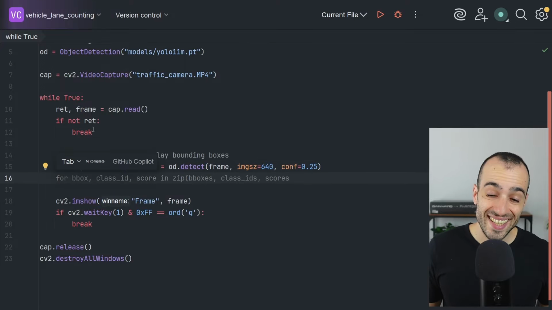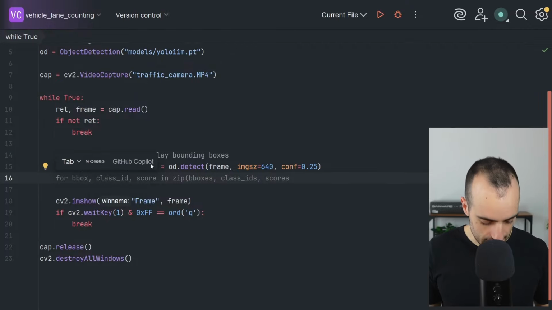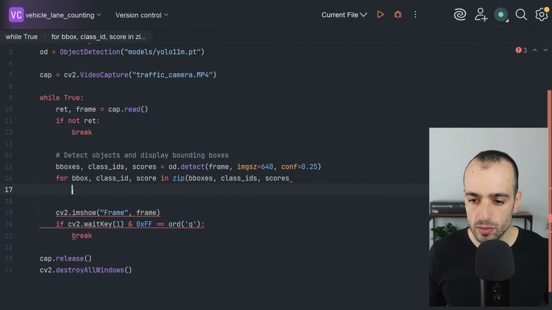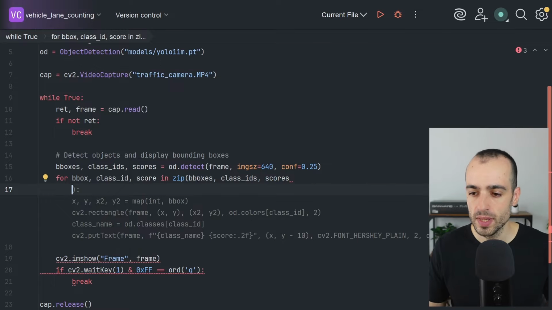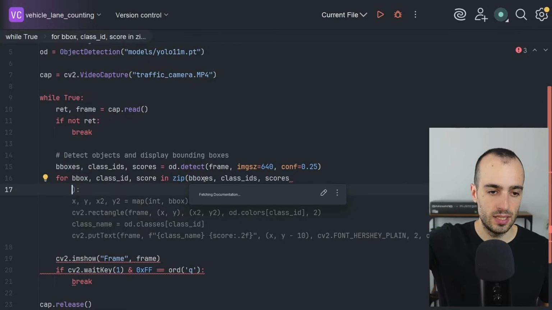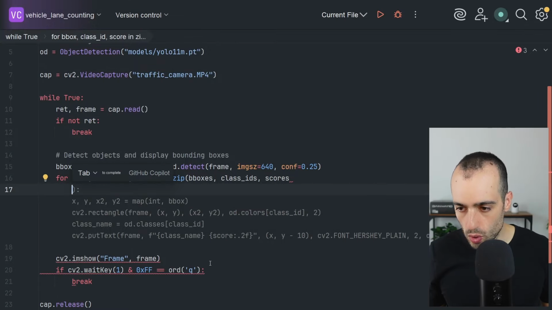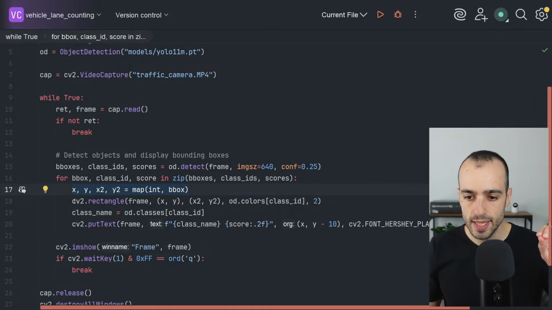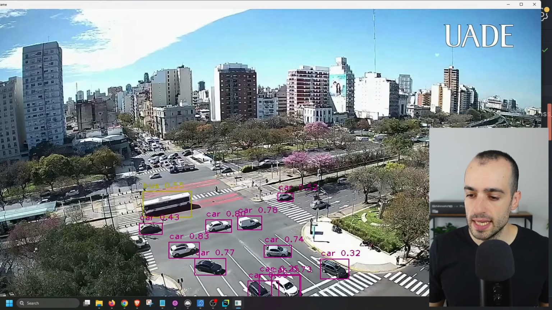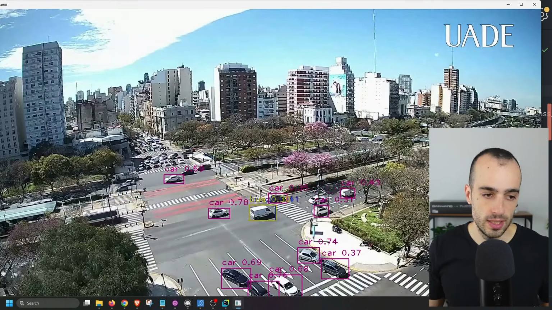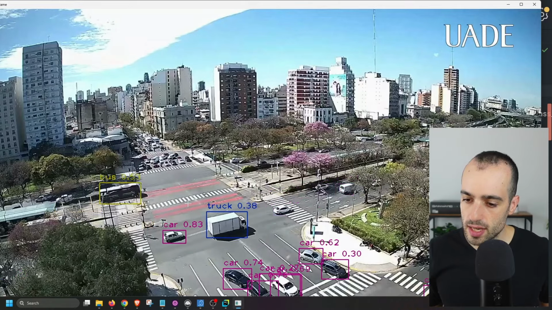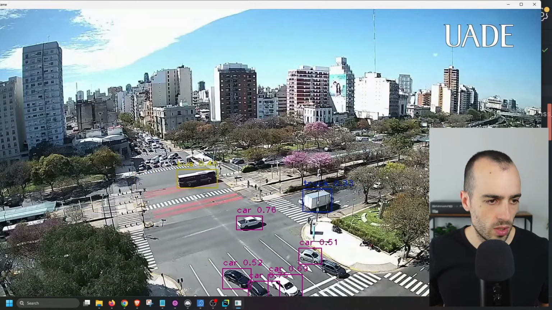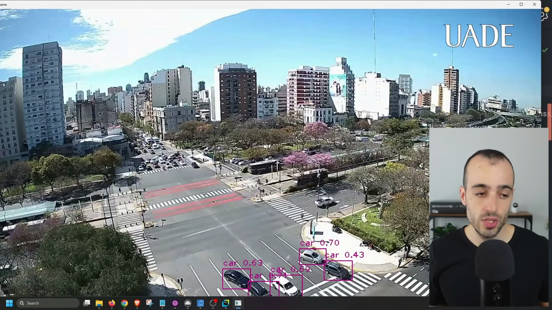Now we're getting the coordinates of the detection. Let's now display everything on the screen. For bounding box, class ID, score in bounding boxes, class IDs, scores, we're going to loop through all of them and then we are now getting the position of the rectangle and display everything. You see, now we have the detection. We see cars, trucks, buses, and so on. Detection is perfect. No, it's not.